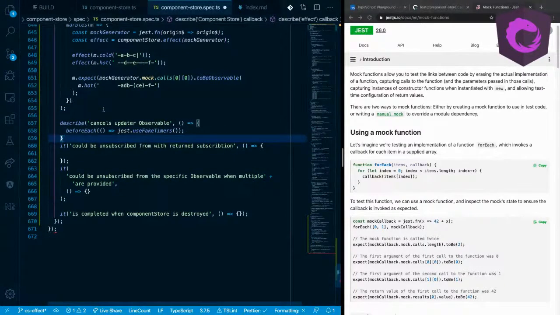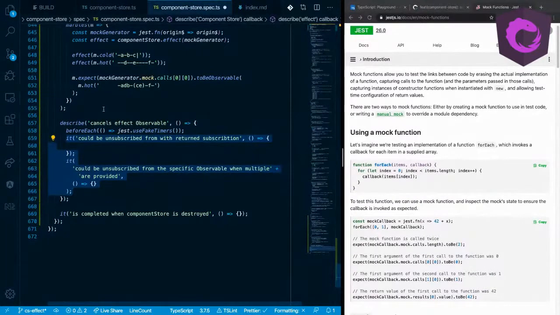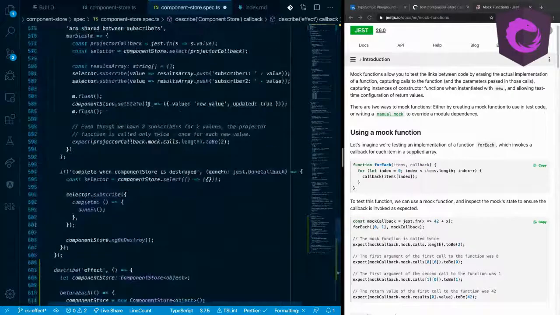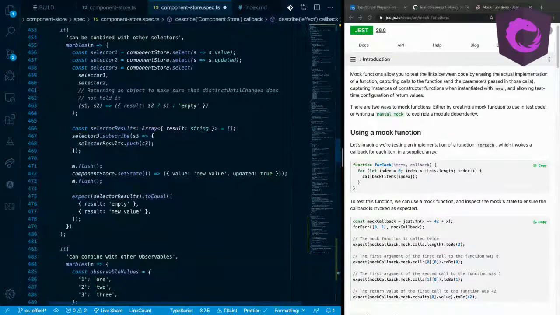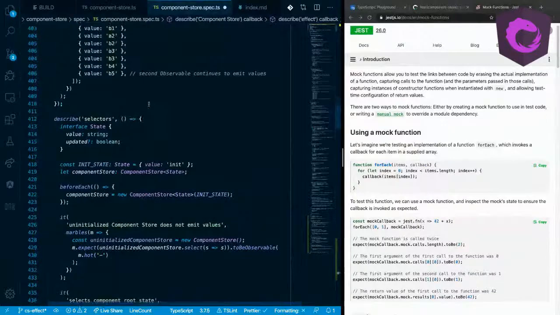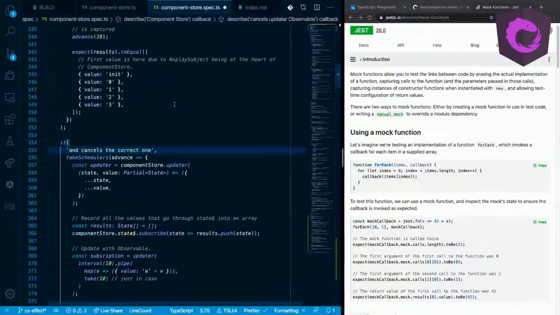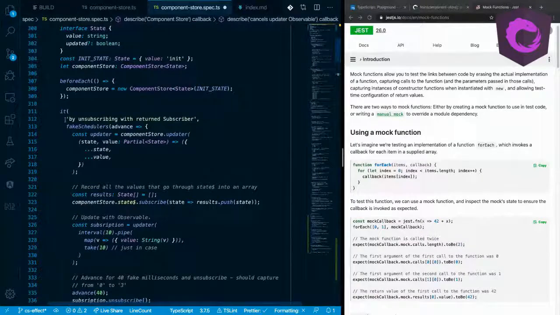I'll do a similar thing. So I'll do cancels updater observable when there be cancels effect observable. So I'll now push these two in there. Alright, so it already knows that it could be unsubscribed. Alright, so let's see what I named it there. So I have a consistent naming within the class. Cancels the correct one by unsubscribing with the returned subscription. Yeah, that makes sense.